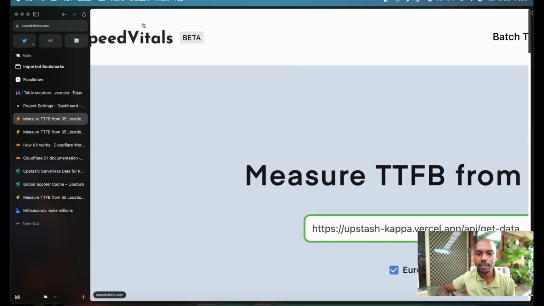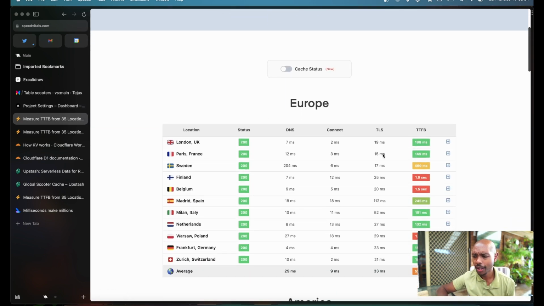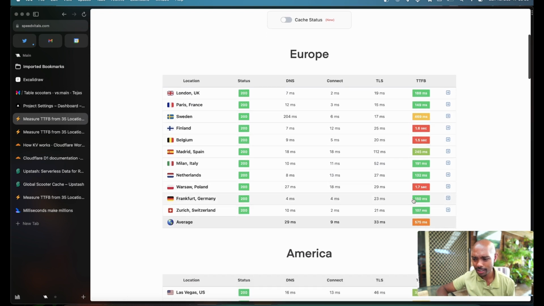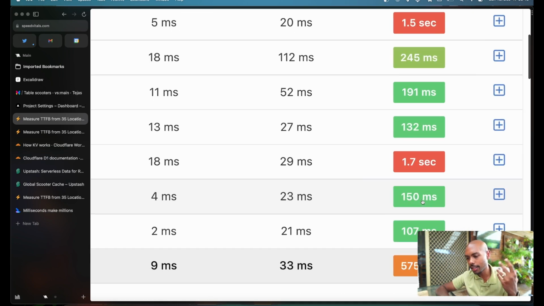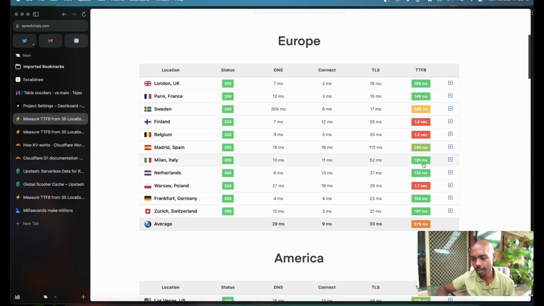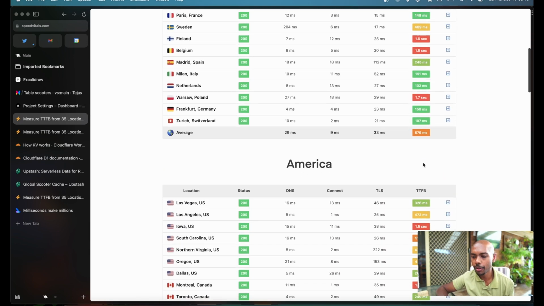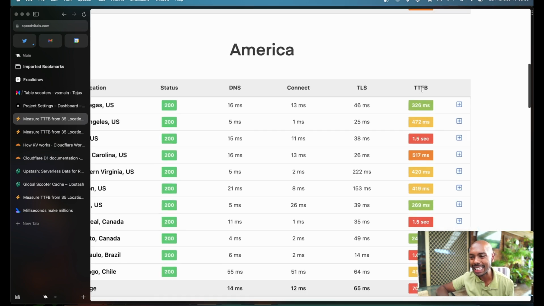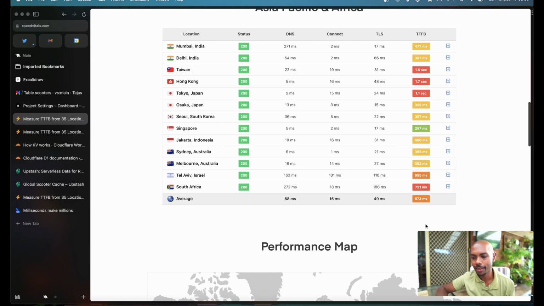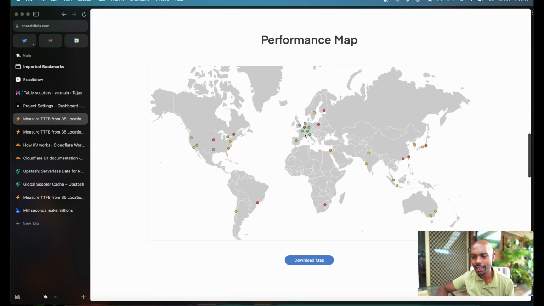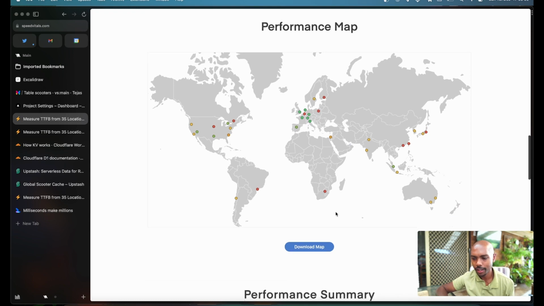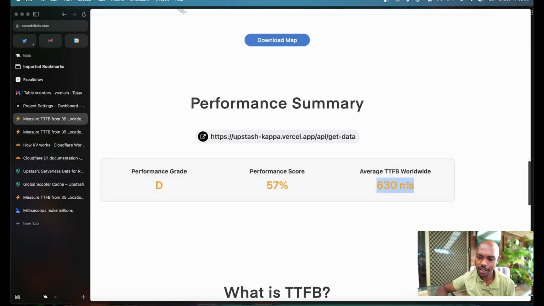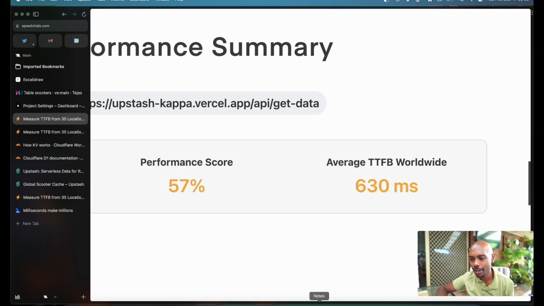And if we use speedvitals.com to measure this, what we can see is in EU West, we have almost no latency. In Frankfurt, where the function and the database both are, 150 milliseconds response. In different parts of Europe, it's a bit slower, but generally the closer you are, the better. If we go to America, things start to get slower, with Iowa giving us 1.5 seconds of time to first byte. If we go to Asia, you might as well forget about it. In fact, this is what it looks like on the map, and you can clearly see the closer you are to Europe, the better. On average, the time to first byte worldwide is 630 milliseconds. That is a bit too slow.